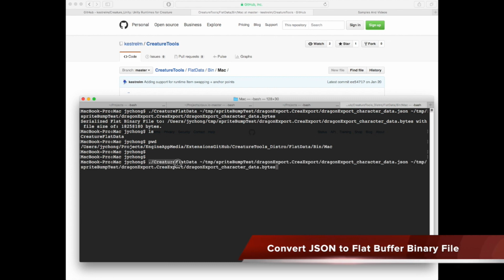You say creature flat data, and then you give it an input file, which is my dragon's JSON, the exported JSON. Then I give it an output binary file. In this case, I call it with an extension .bytes, because all binary files have to be called bytes in Unity. You run it, and it generates a binary file.